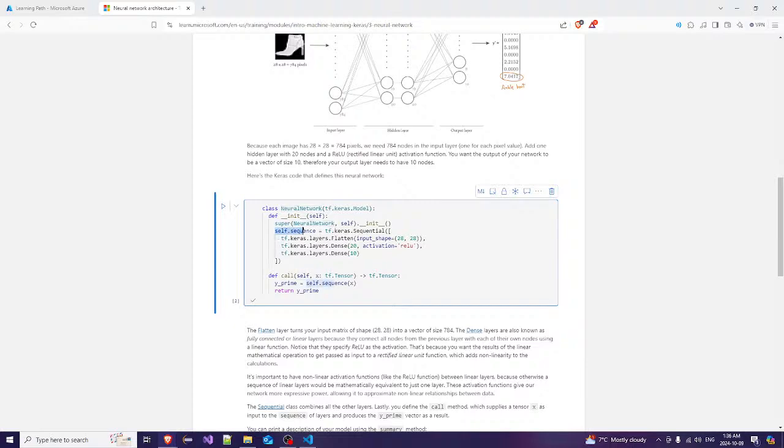Then self.sequence equal tf.keras.Sequential, keras.layers.Flatten, input shape is 28 by 28. So you're telling it that the shape of the input is going to be a 28 by 28 matrix. It could have been 28 by 1, but now we're saying 28 by 28.